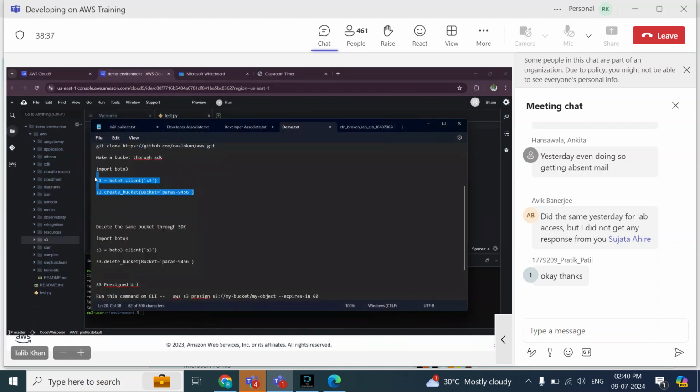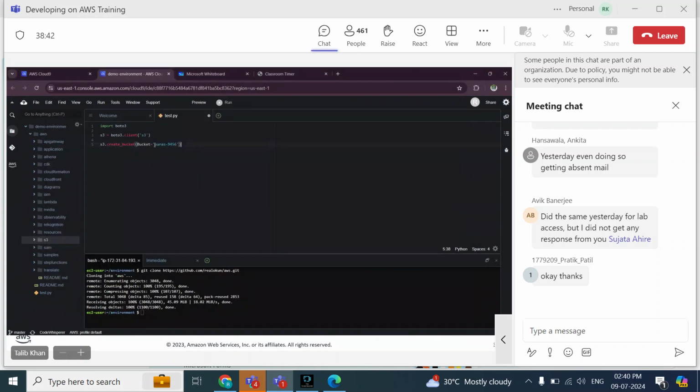Now I am writing one piece of code. This is the code to create a bucket. I'm pasting this code, and let's change the name, make the name unique. So I am making the name Rahul 9654. So this is the code to create a bucket using the SDK. Now, if I run this particular code, the bucket will be created. But not now, because the SDK is not installed in this IDE.